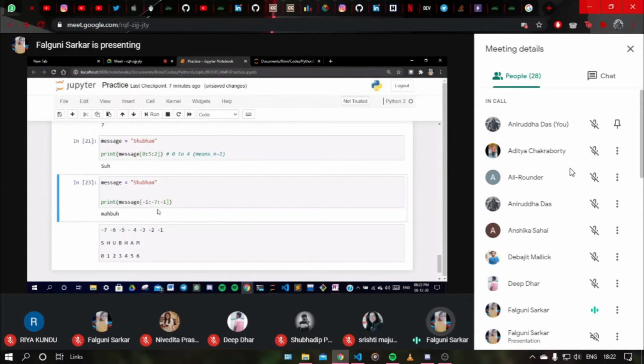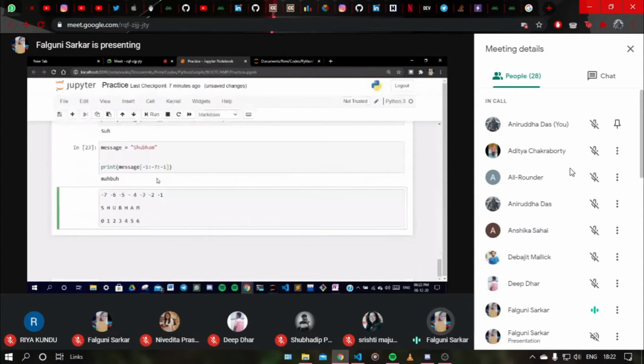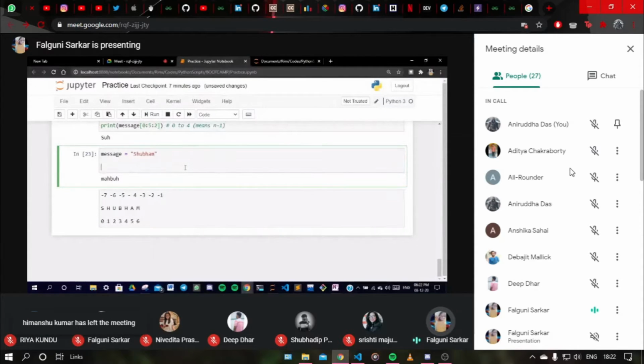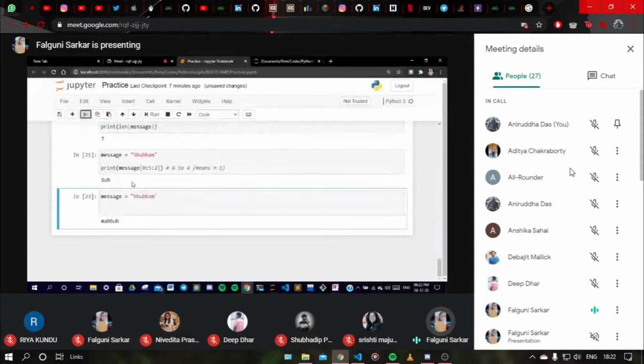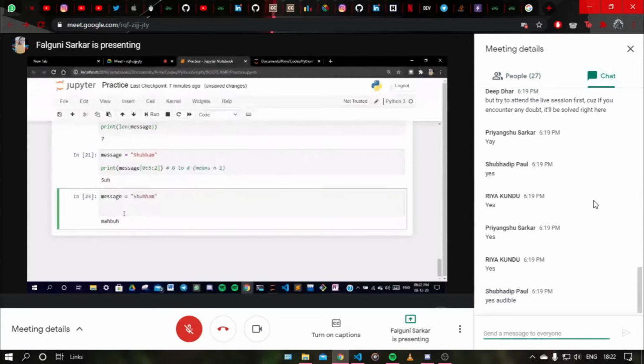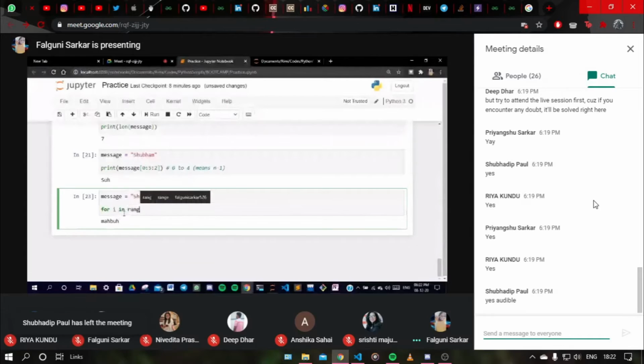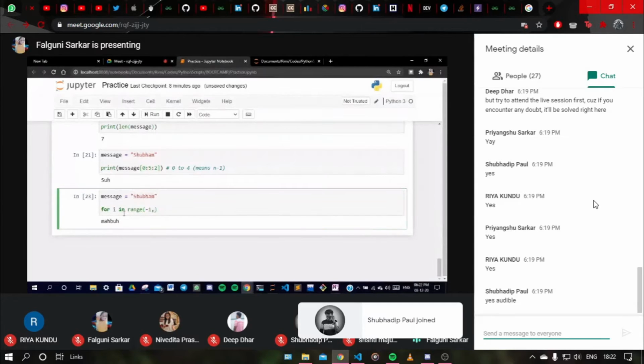Okay, so are you guys clear with this reverse indexing part? And since strings are iterable, as you guys have learned loops, we can iterate over them using loops also. For example, for i in range of -1 up to -7.